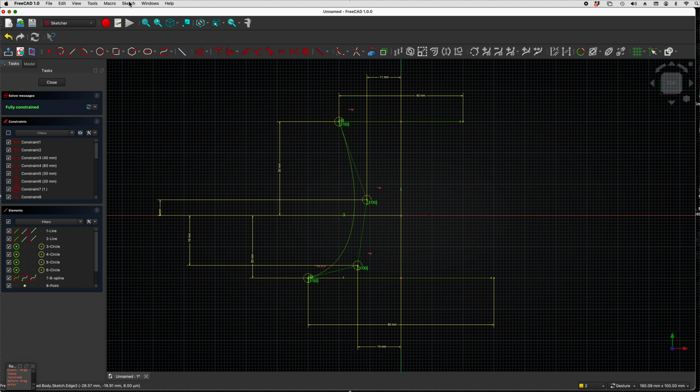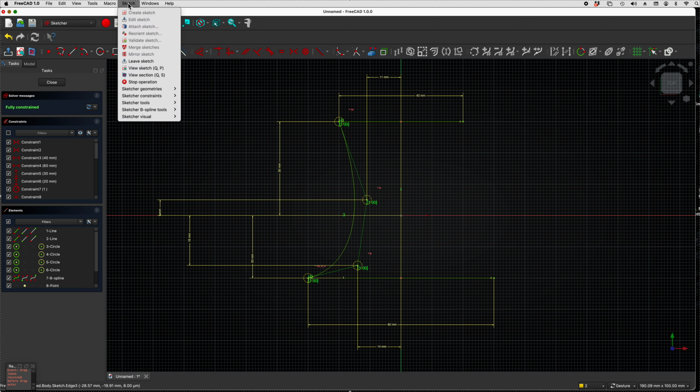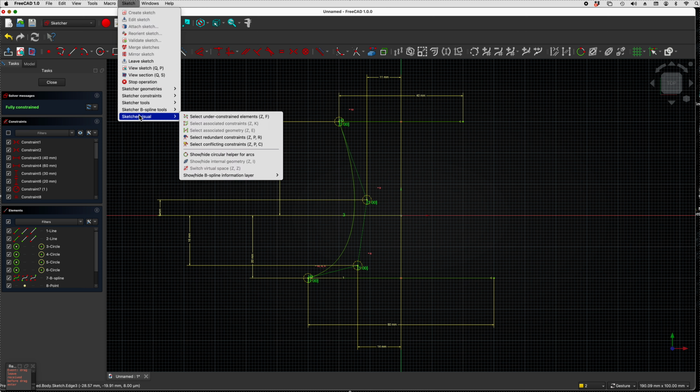That's because if you go to Sketch, Sketch or Visual, Show Hide B-spline information layer, you can actually tell it what you wish it to hide.